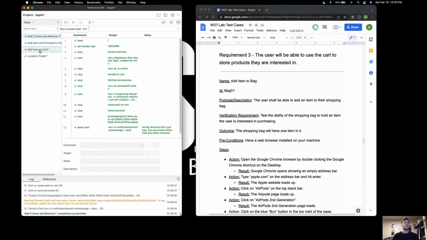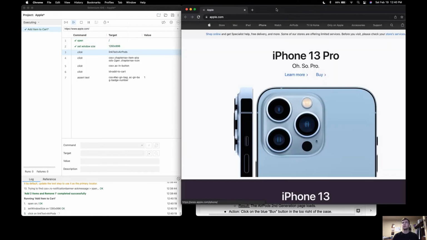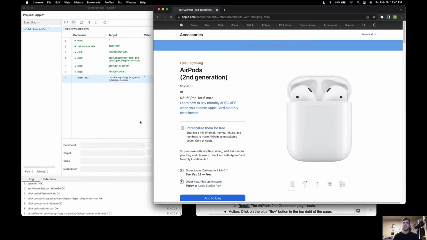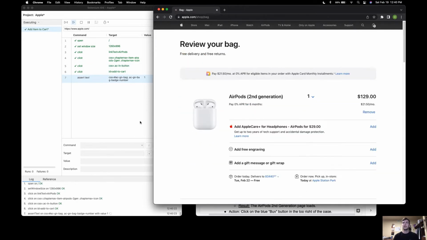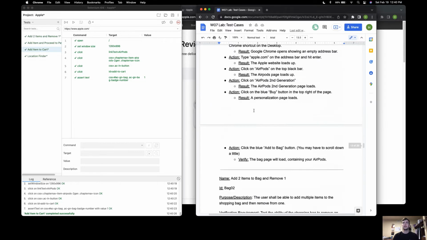So this first test, we'll test if we can add something to the bag that the user is interested in purchasing. So we'll go ahead and run this one. We're finding some AirPods, adding those. Looks like it worked. So we've got this assert text, which looks at this little number up here and the little bag icon. Make sure that there's only the one item. So that works.